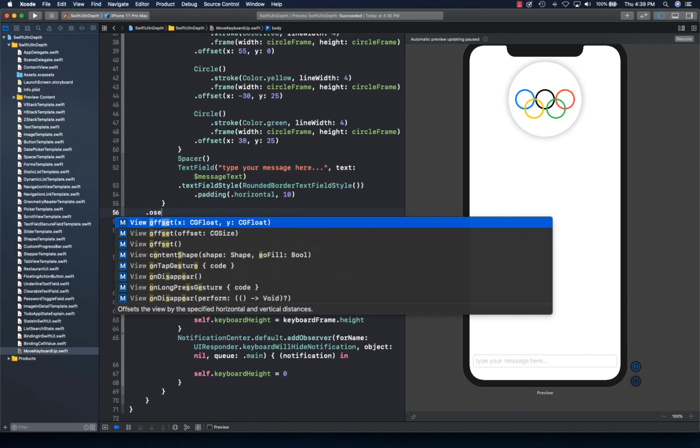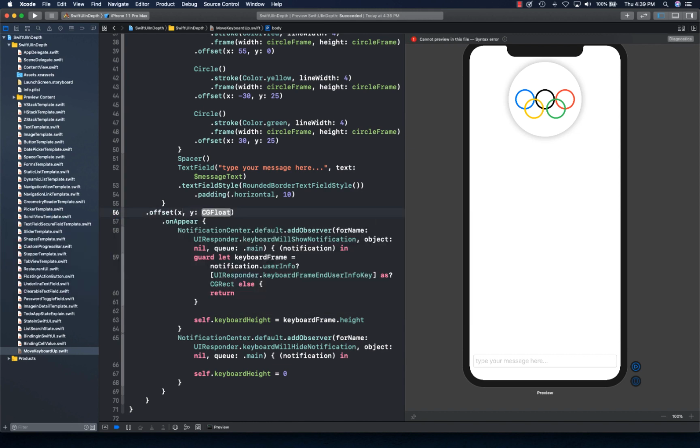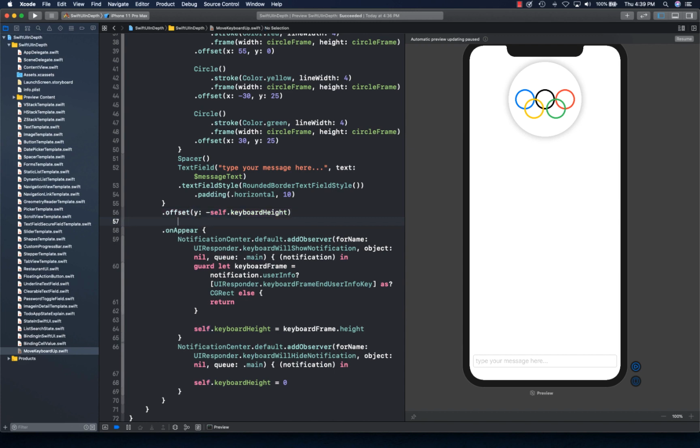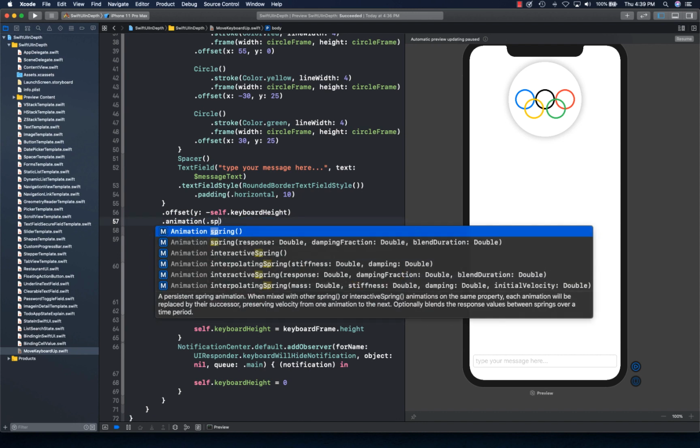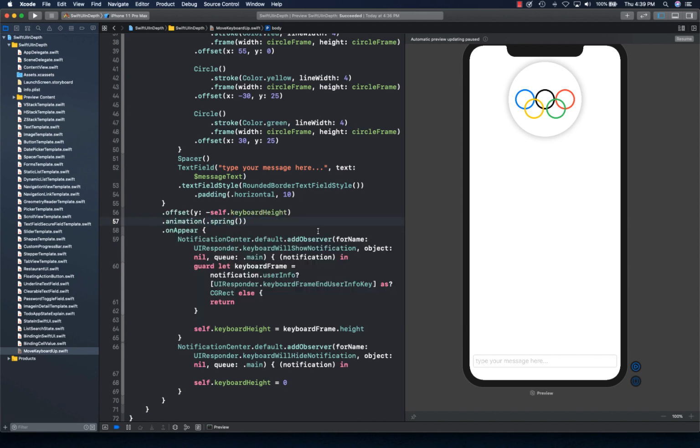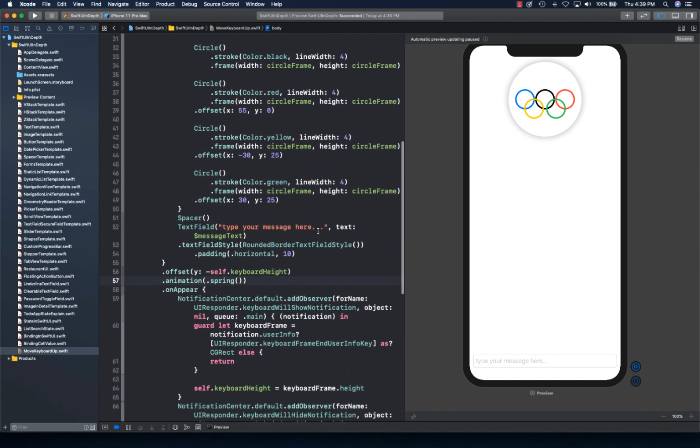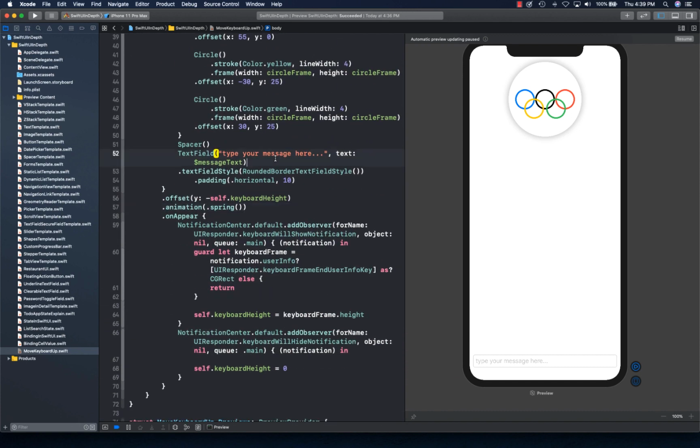So, we're going to simply say .offset, and we only care about the Y value, so we're going to simply say self.keyboardHeight and negate that. So we're going to offset negative to that height, okay? And we can animate this too. So .animation(.spring), kind of like that, okay? With that, our view is actually ready to use. So I'm going to run this in the simulator to show you how it looks when the keyboard opens up.